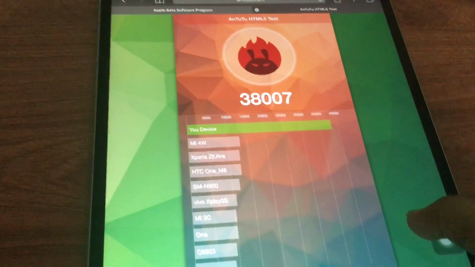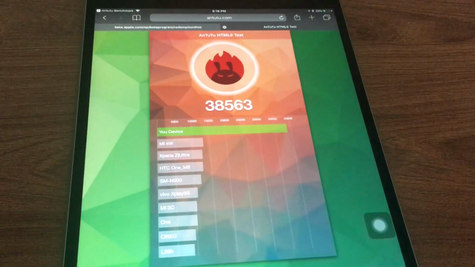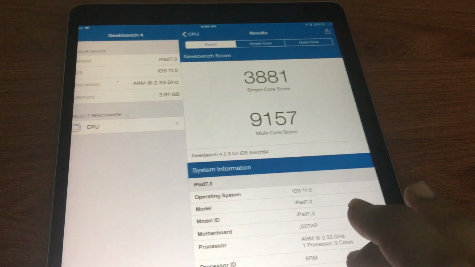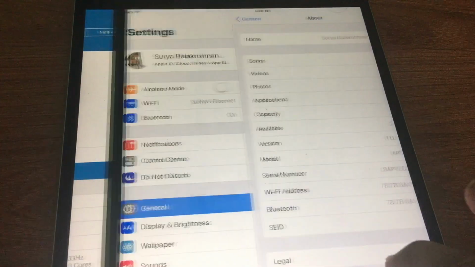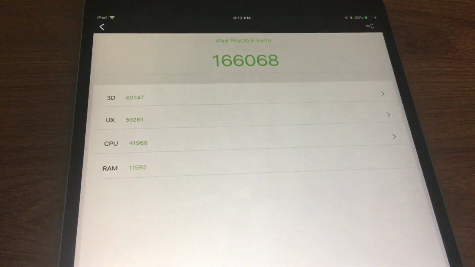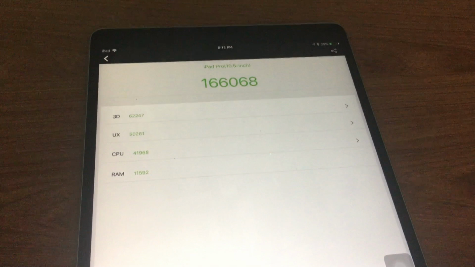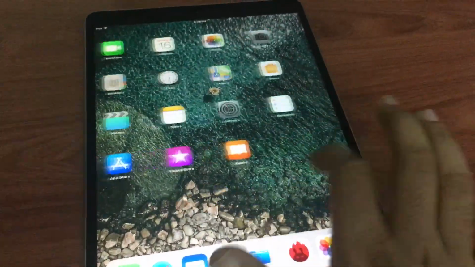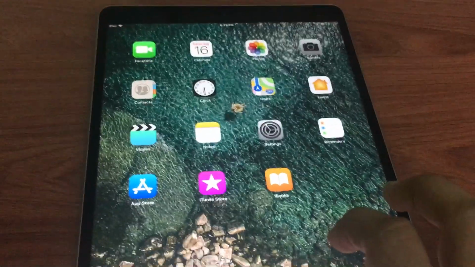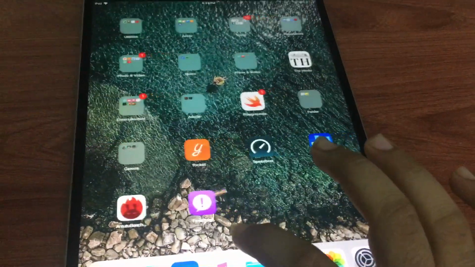So Geekbench scores are great for iOS 11 GM. In the Antutu Benchmark, the HTML score was 38,007, which after updating is 38,563. Again, the HTML5 scores are also good for iOS 11 GM. But I saw something strange here: the Antutu Benchmark score was 186,192 on iOS 10.3.3, but after updating it just reduced to 166,068. I don't know why it showed less, but I hope this is not a sign that my iPad has slowed down, and definitely I cannot see any signs that my iPad has slowed down. It is as smooth as it was in iOS 10.3.3, and if anything, I would say it feels smoother and more fluid now after updating to iOS 11.